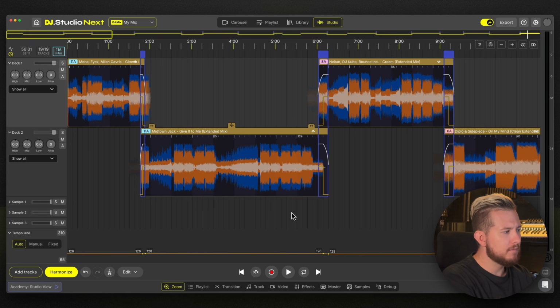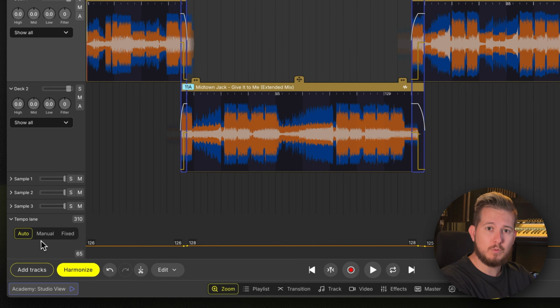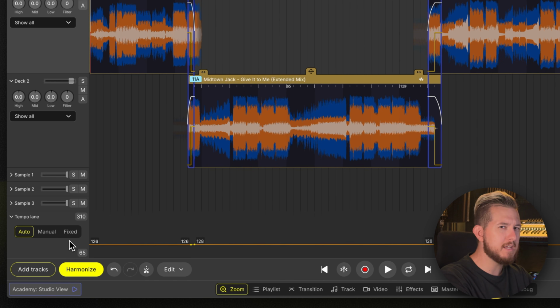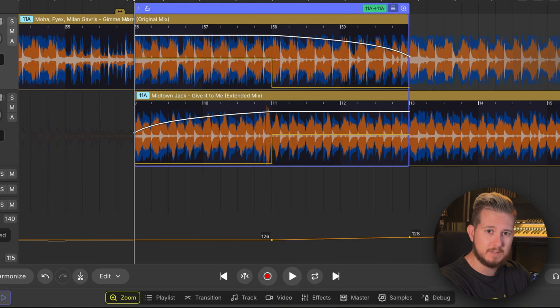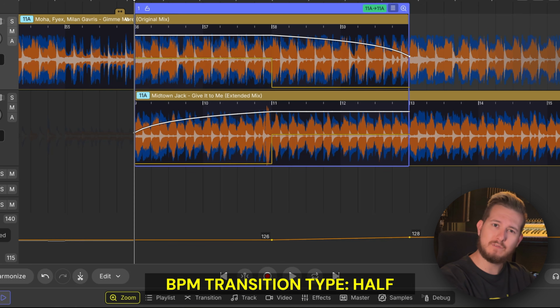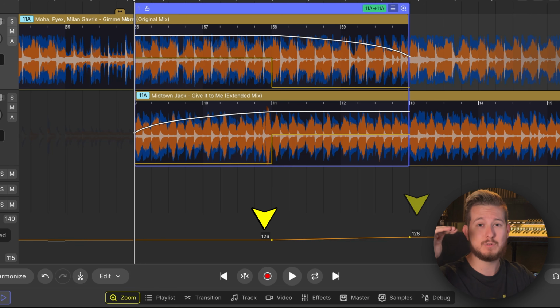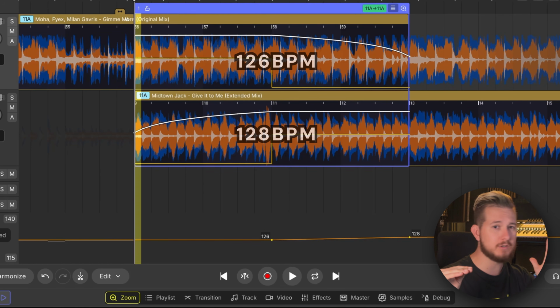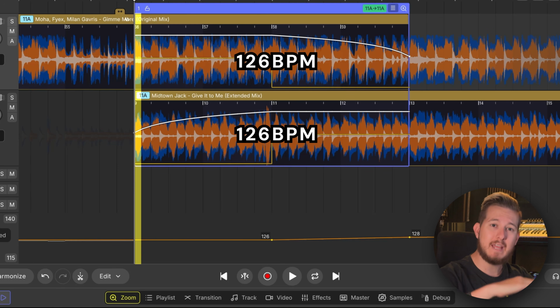The tempo lane itself has some controls over on the left-hand side that we'll take a look at in just a moment, but for now, let's focus on this first transition and see what's happening to the BPM in the tempo lane inside of the transition window. In this case, we're transitioning from a song that's 126 BPM into a song that's 128 BPM. At the start of the transition window, the tempo of the song we're mixing into is slowed down so that both tracks are beat matched at the same speed, 126 beats per minute.